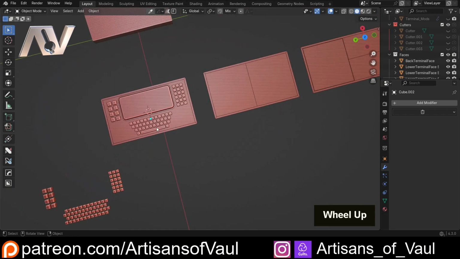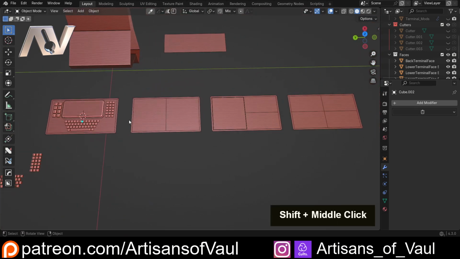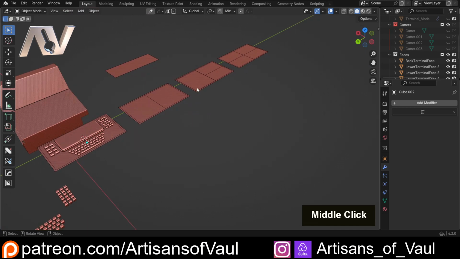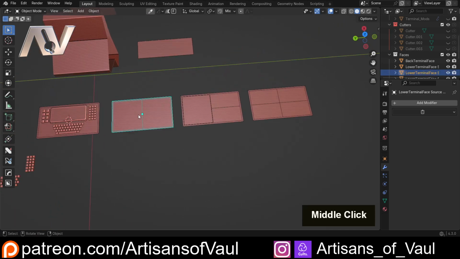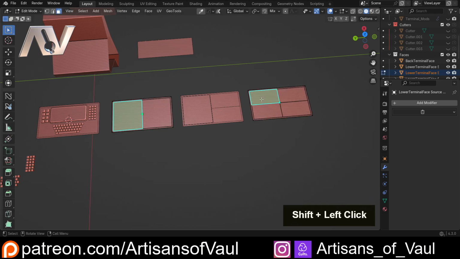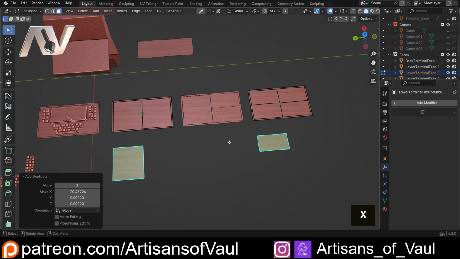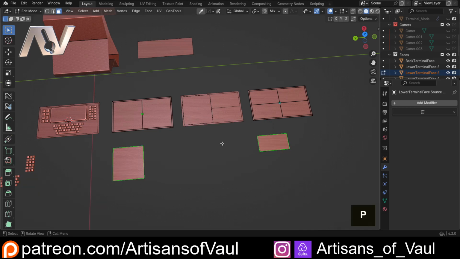So that's us pretty happy with this. So what we're going to do is a similar idea. We're going to create a load of faces over here to do this with. So we need a bigger face. Let's select here and here, go into face mode, select this face, Shift and D, and then X, bring those down here, and then P, separate by loose parts.